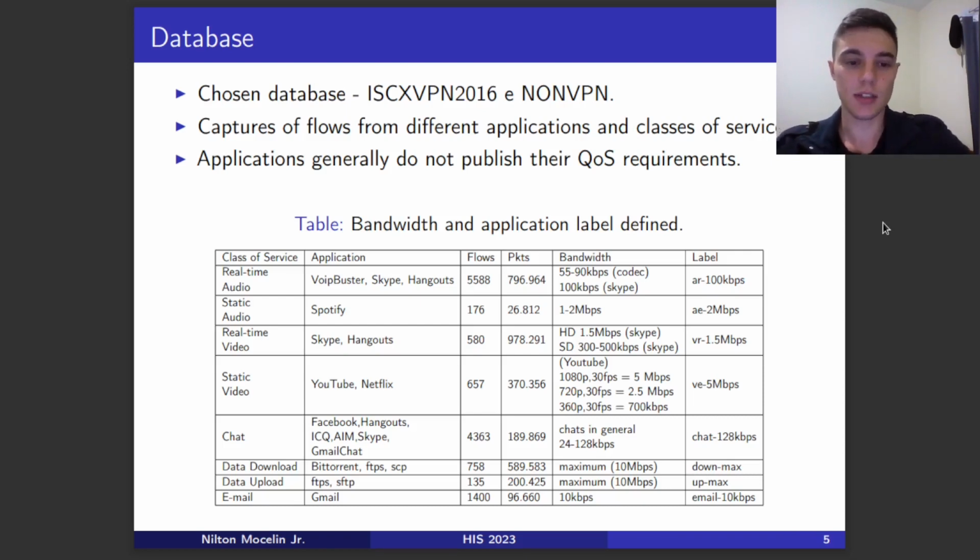Then we grouped these applications in classes of service based on the nature of the application to reduce the amount of classes for the classification. And we did a search on the application websites to find out their specifications in terms of bandwidth utilization. When some applications didn't publish their requirements, we got the values from other data traffic studies in the literature. Then we defined the label for the applications to be used in the classification as the class of service name and the highest bandwidth of the class that we found.